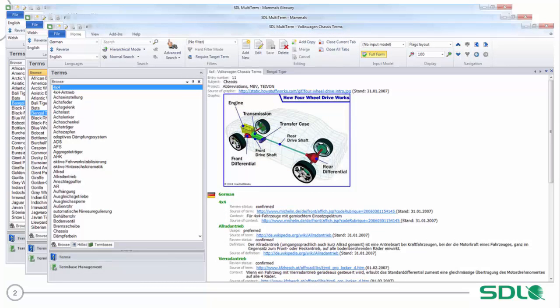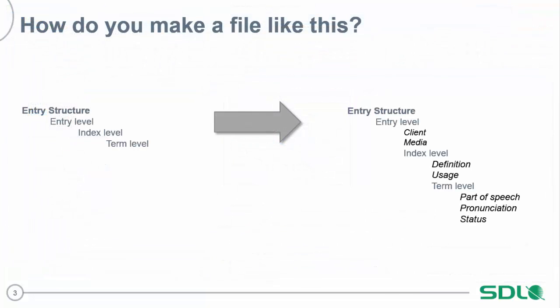Here's another example. When translating or authoring, a material like this or a term base can be invaluable to people when they're working. And it doesn't have to be as complicated as this. So how do you make a file like this? Well, to start off with, let's just talk about the structure of the term base.